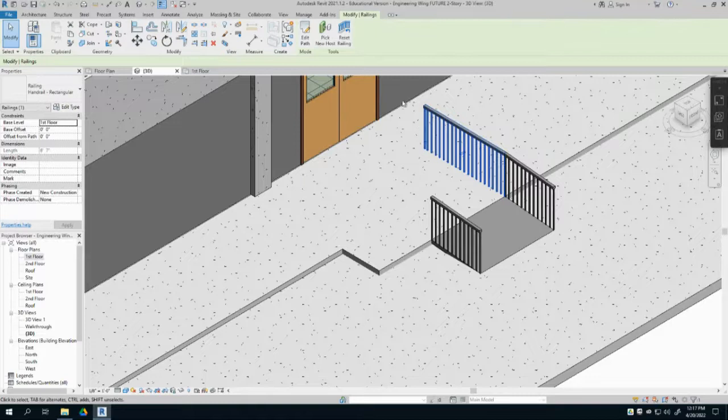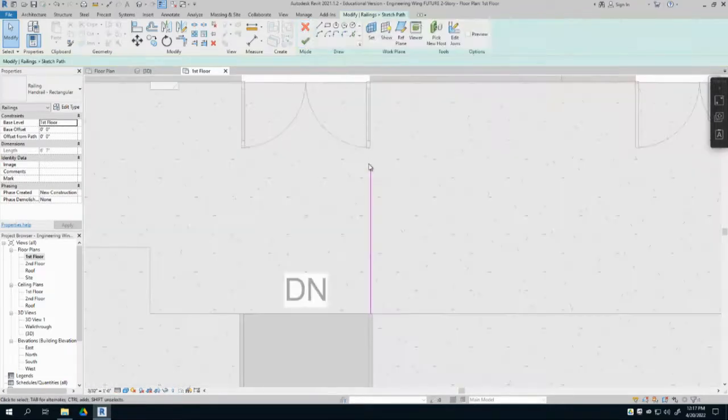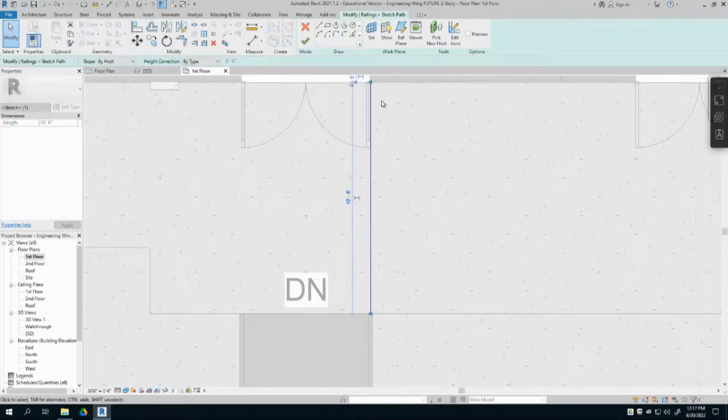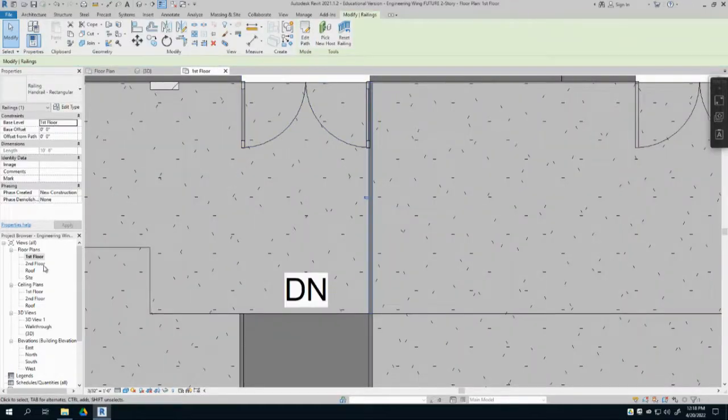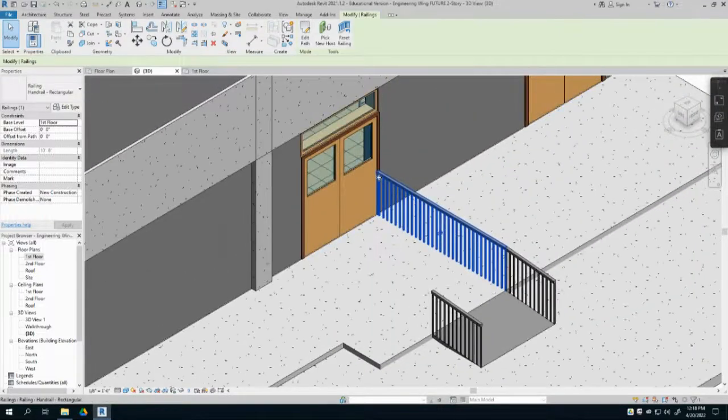Well, what if I wanted to extend it all the way to the wall? We'll go back to first floor. If I click my railing, you see up here it says Edit Path. If I click Edit Path, that will allow me to select this, and I can click and drag it all the way to the top. It's probably going to conflict with the open door here, but you can see in my 3D view the door is closed. I have a little conflict there, so obviously I'd want to move that over in real life, but I just want to show you how you create these kinds of things and how you edit the sizes once they're created.